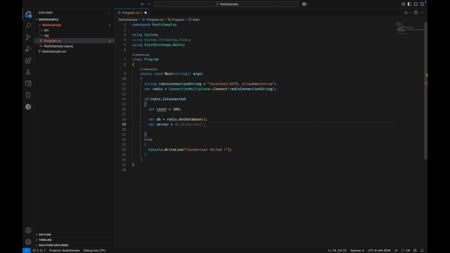Redis supports multiple databases. If you don't explicitly call one, it defaults to the first. In this demonstration, I am using only one database. We will also call Redis GetServer, which we will use later to delete all data in Redis databases.